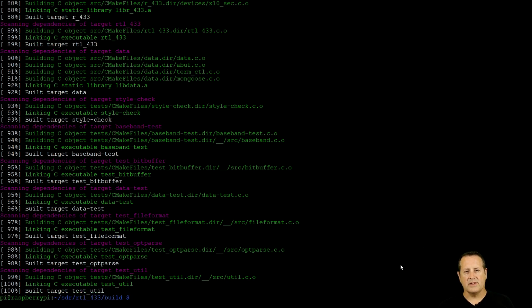All right, that's done. It took a couple of minutes because it's compiling support for every single type of device that it can decode data for. And there's quite a lot of them. So it took a couple of minutes to do that.